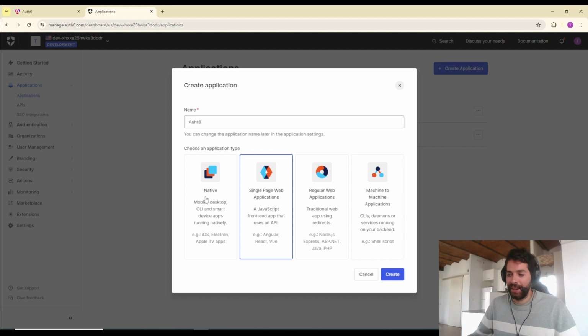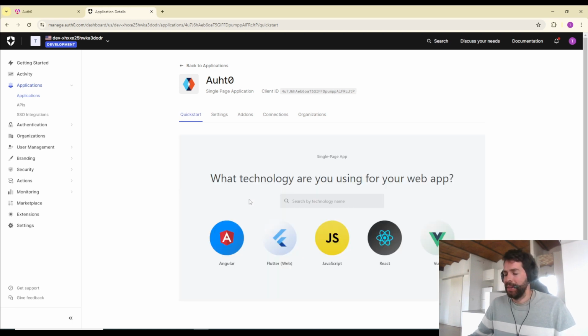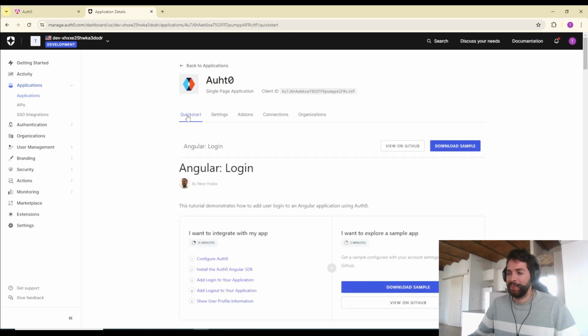I mean, Ionic is not native, I know, but also if you want to configure Auth0 in the backend, you should select this option. But in our case, we need to select the option single page application because we are using Angular. I will click create, and it is super easy. Here we need to choose which framework we are using. In our case it is Angular.